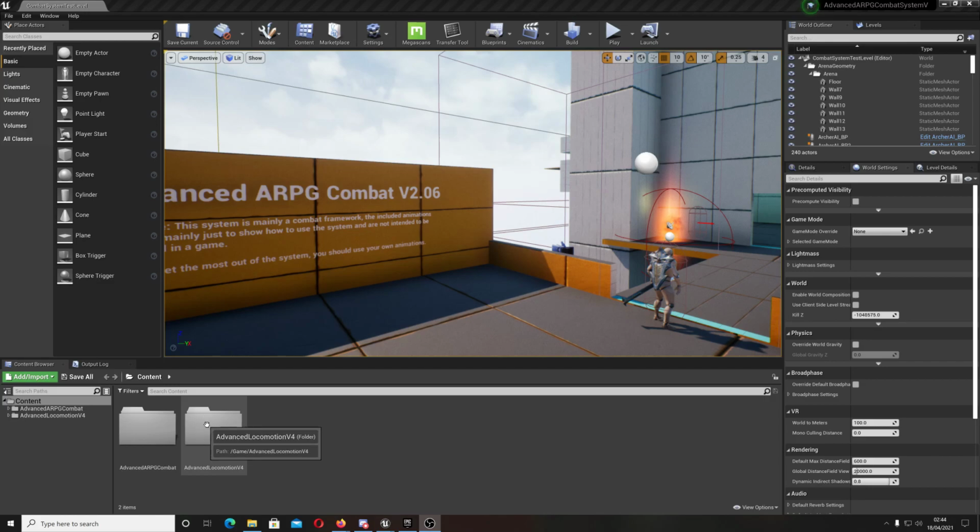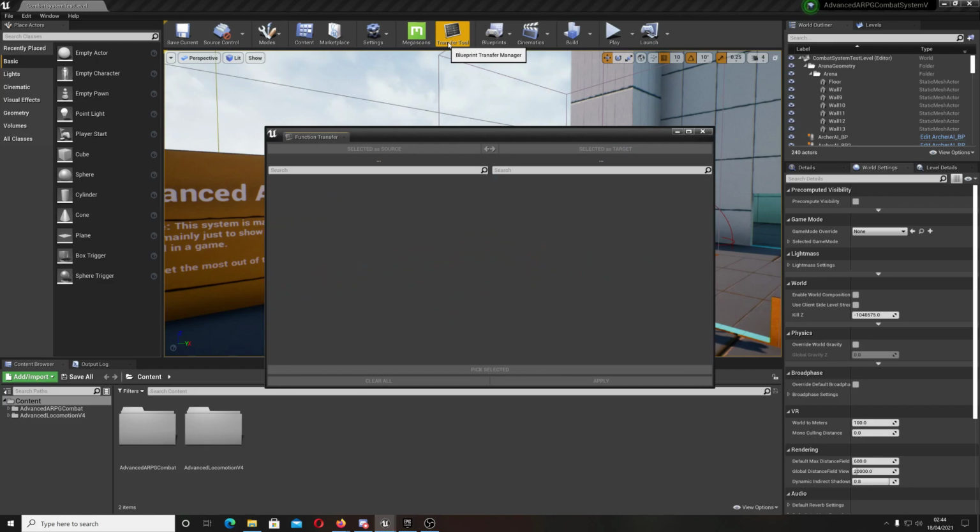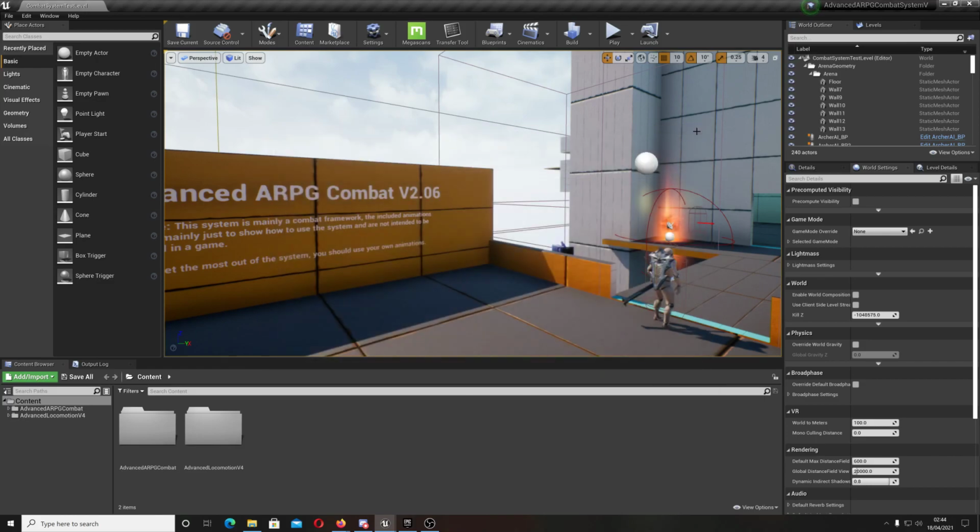A couple of things you want to do right at the start is make sure you have the transfer tools plugin. You will most definitely need this. You just go into your plugins. Everyone, I assume, will know how to attach the plugins. It's a free plugin, you just get it on the marketplace. It's a simple transfer tool that allows you to transfer various functions and variables from one blueprint to another. We'll get to that shortly.